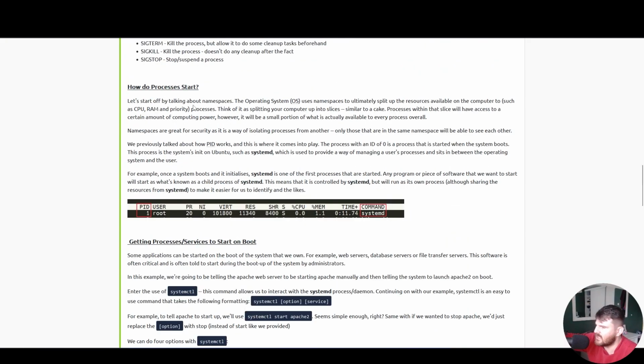How do processes start? Let's start off by talking about namespaces. The operating system uses namespaces to ultimately split up the resources available on the computer, such as CPU, RAM, and priority processes. Think of it as splitting your computer up into slices, similar to a cake. Processes within that slice will have access to a certain amount of computing power. However, it will be a small portion of what is actually available to every process overall.